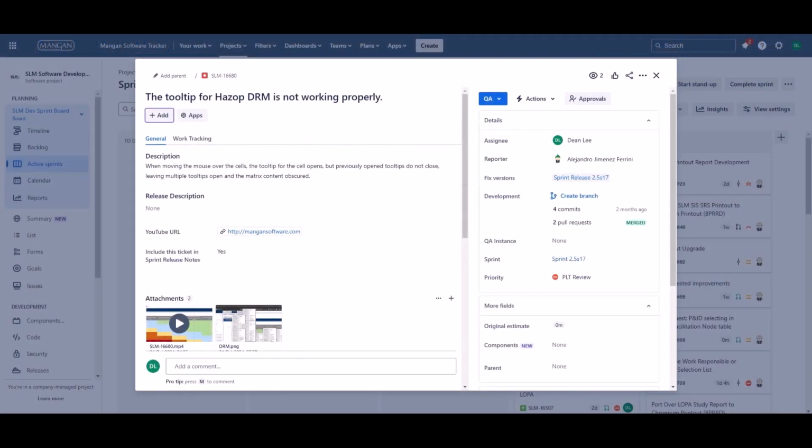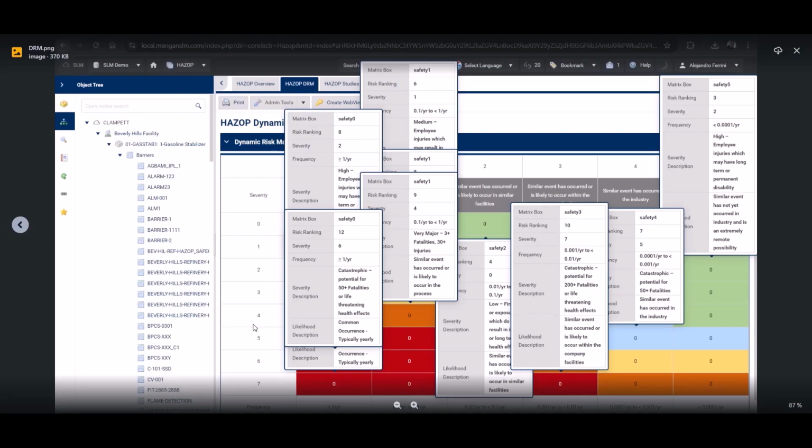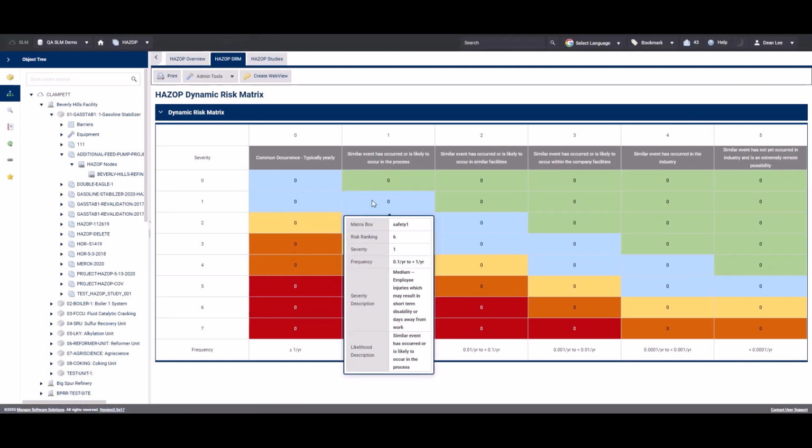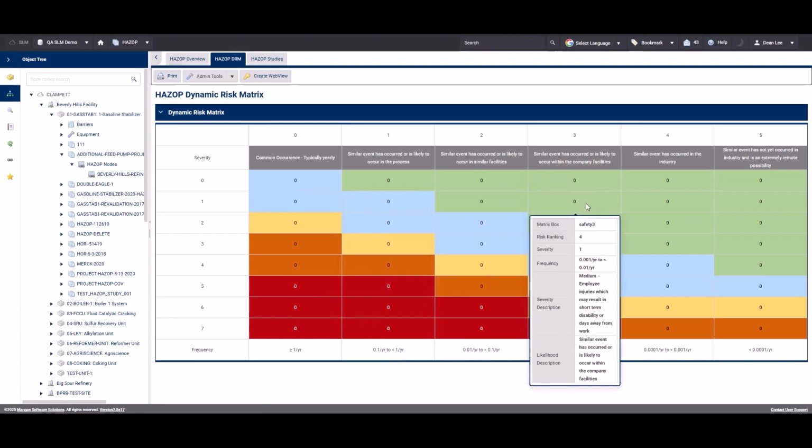Ticket number 16680. The tooltip for HAZOP DRM is not working properly. So when moving the mouse over various cells, the tooltip is opening correctly, but the previously open tooltips are not closing and it's obscuring the view of the matrix. So if we just have a look at the image that's attached, we can see here clearly what the problem is. So if we now come to the HAZOP module and the HAZOP DRM tab, and we hover over various cells, we can see that the previous tooltip is closing correctly.